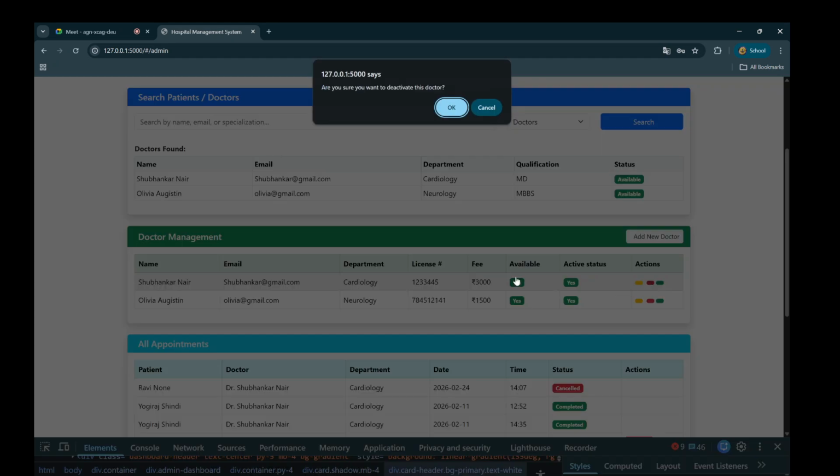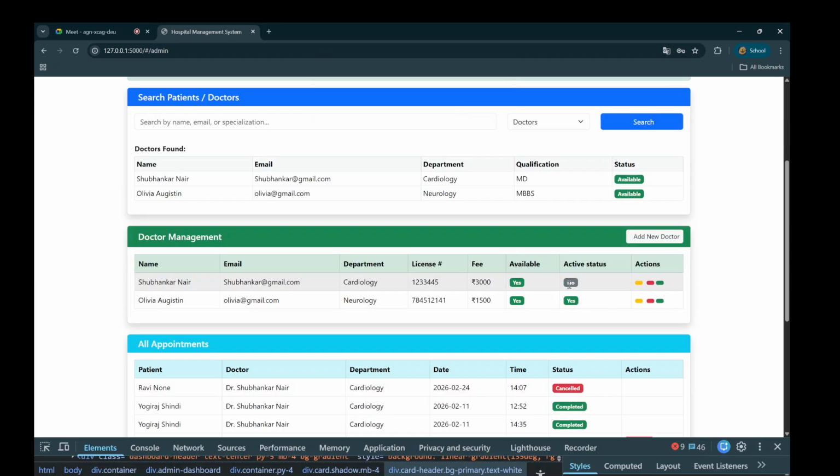Now I am just creating this red one. See, the active status is gone from here. You can see this very well. Let me do the second one also, then you will understand.